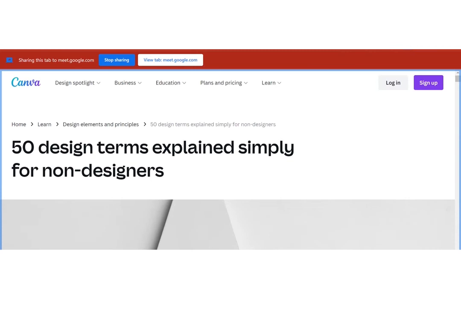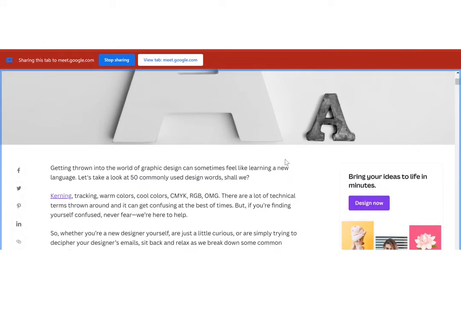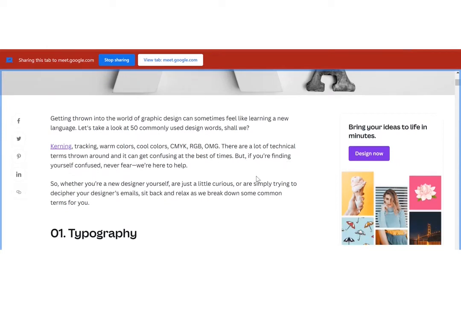Okay, so over to this site. This is a Canva resource file: 50 design terms explained simply for non-designers. It's for non-designers, and also for graphic designers, for each and every one of us here who is new to graphic design. I'm not going to go through all 50. I might just go through 10 or 12. It's already 8 minutes past 4, so I will give room for the Q&A session. I'll just go with the introduction. Getting thrown into the world of graphic design can sometimes feel like learning a new language. Let's take a look at 50 commonly used design words, shall we?